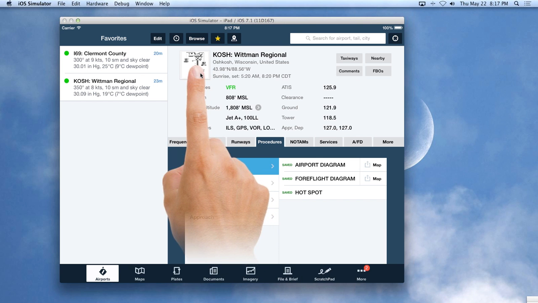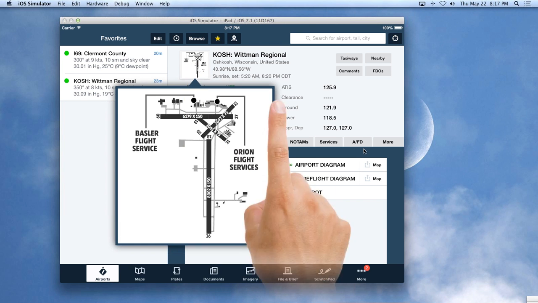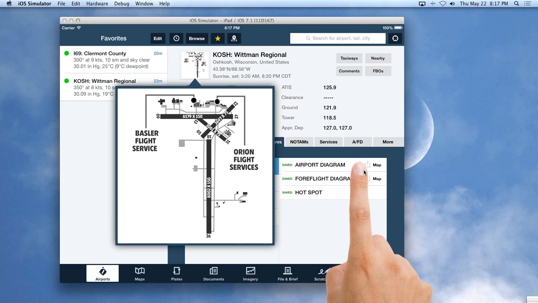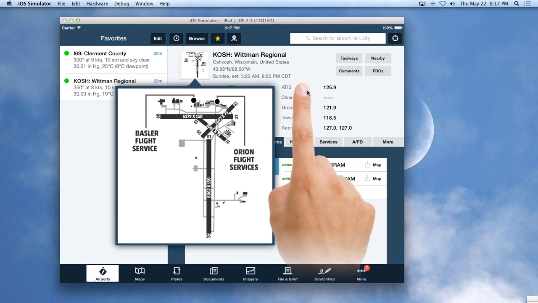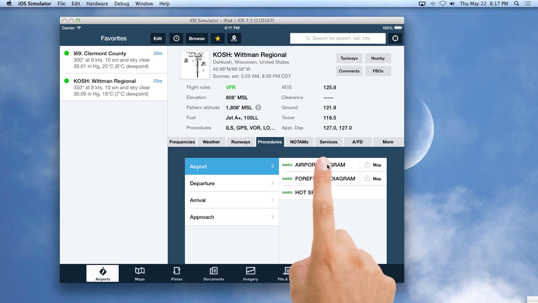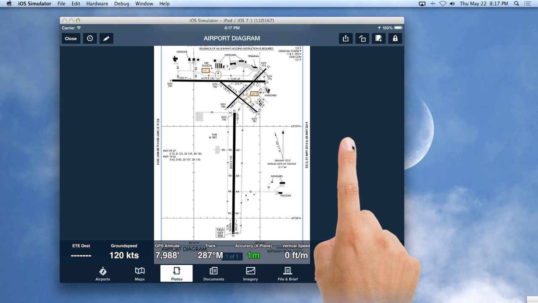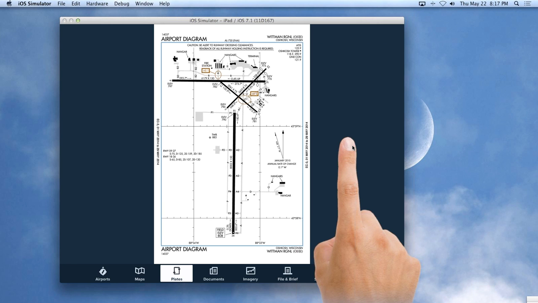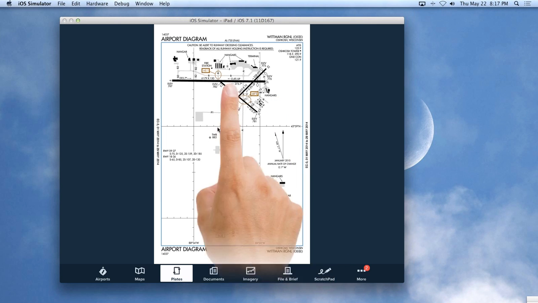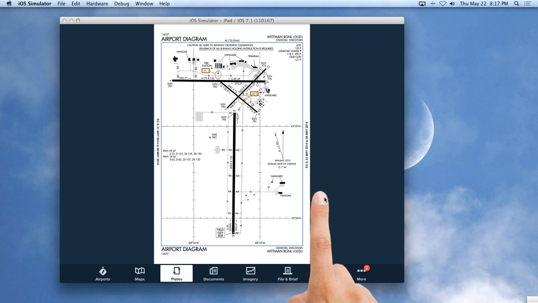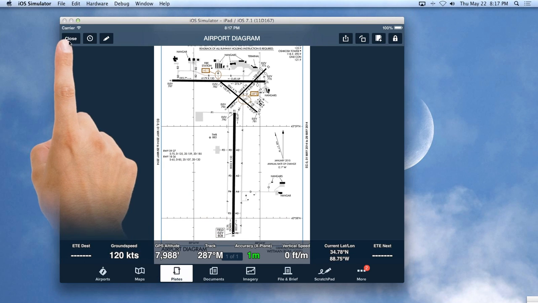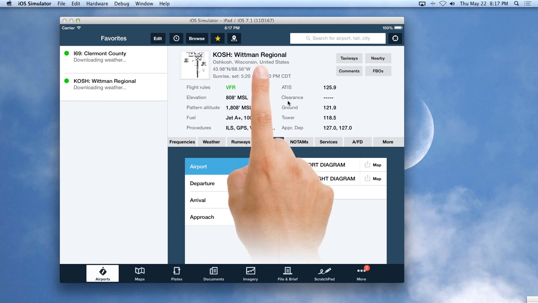We can see the little preview thumbnail here at the top. If I tap on that, I'll get a nice pop-up that shows the outlines, and importantly, it'll show me where the FBOs are. If I'm down here in procedures, I can tap on airport diagram. And if the FAA publishes an airport diagram for that airport, it'll bring it up. These are usually larger airports served by instrument approaches. And if you're an instrument pilot, you recognize this traditional approach plate style. I can tap close and go back to my airports.